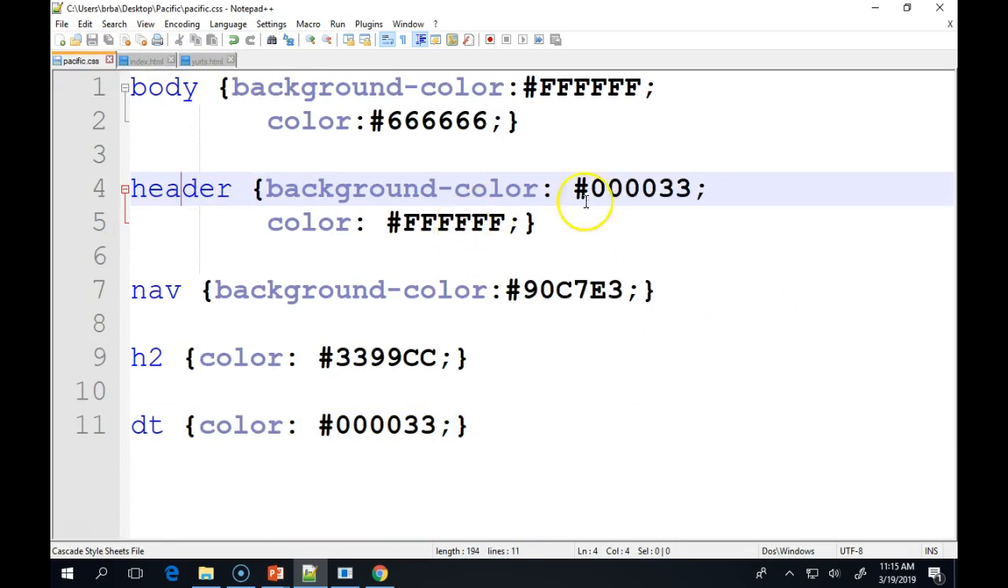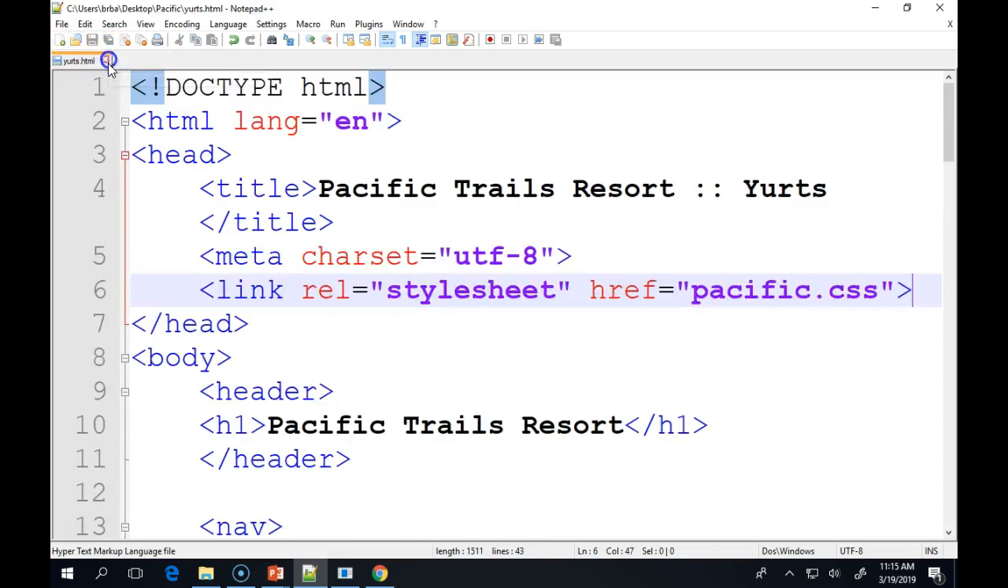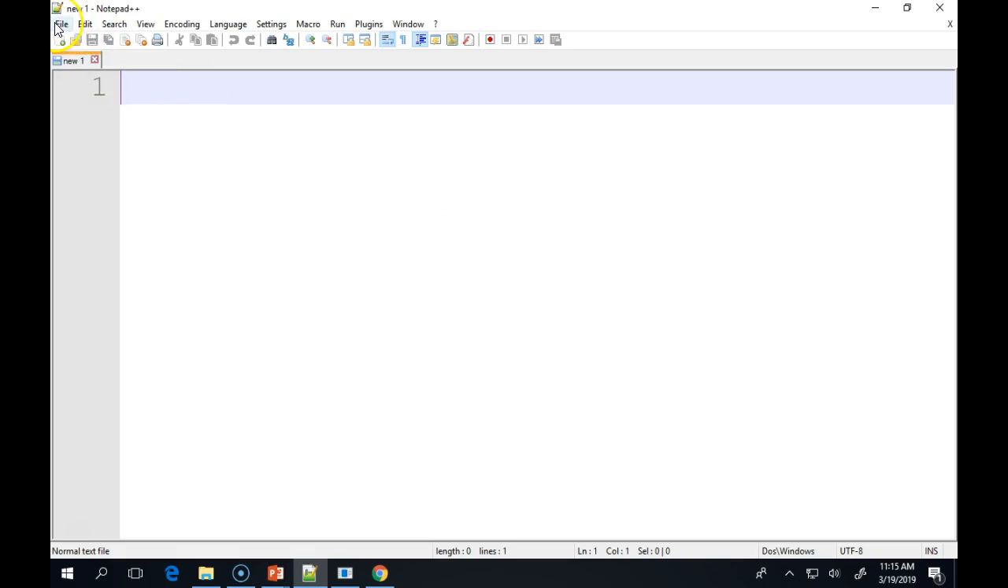In our header, so far we have coded for a background color and an actual color. Is it for Pacific or Trillium? Trillium. This is on Pacific. Oh my god, thank you. If you have all these tabs open like I do, you're asking for trouble, aren't you?